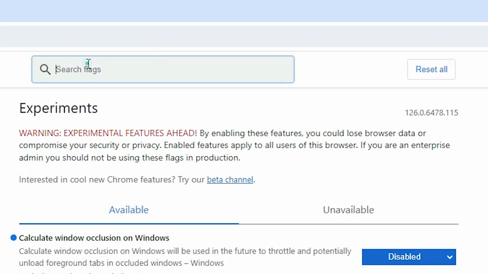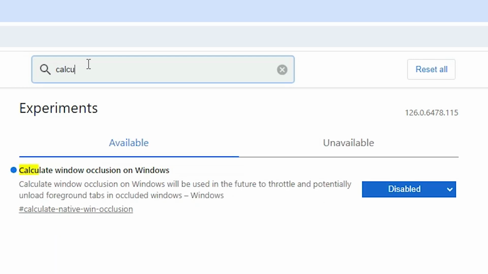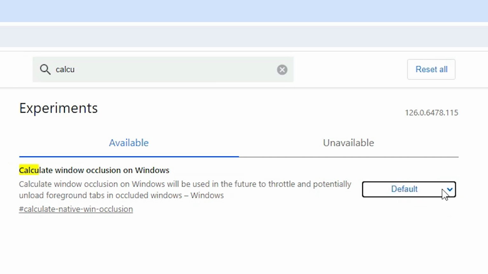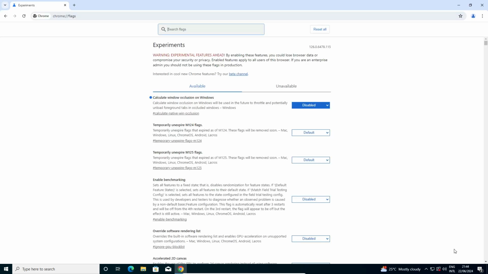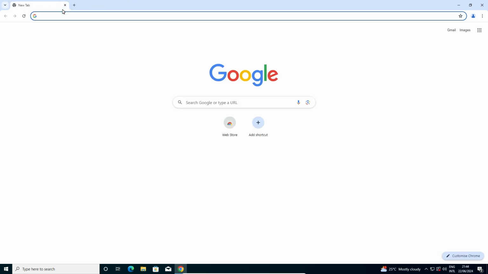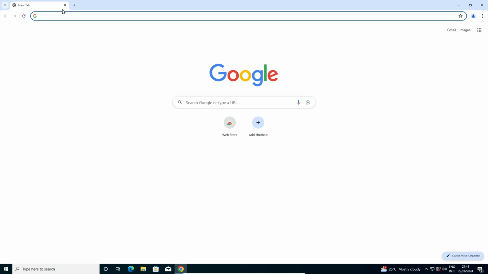And in search, type calculate. Here we find the calculate window. It is something like default. Make sure you change it to disabled and click on relaunch. It relaunches your Google Chrome; check whether your problem with the printer or Google Chrome print is solved or not. If it's not, then go to our next solution.